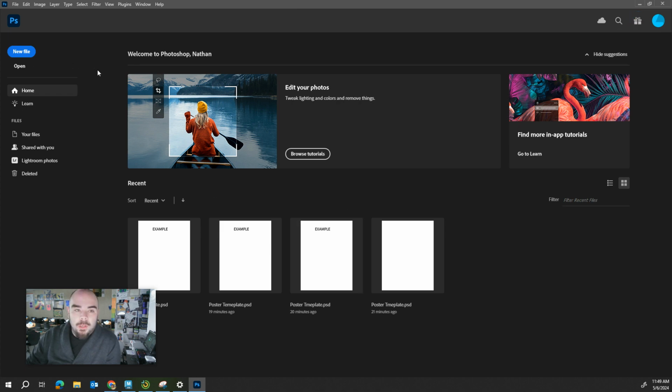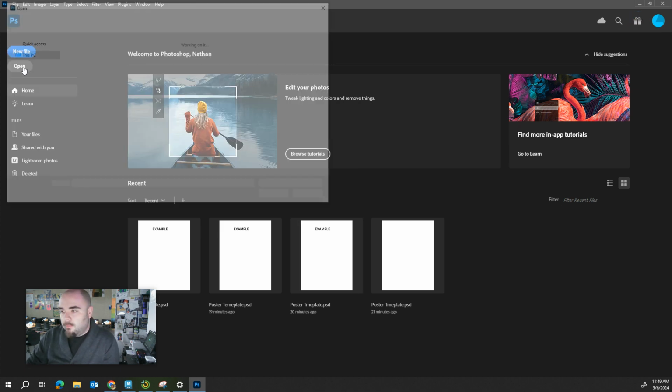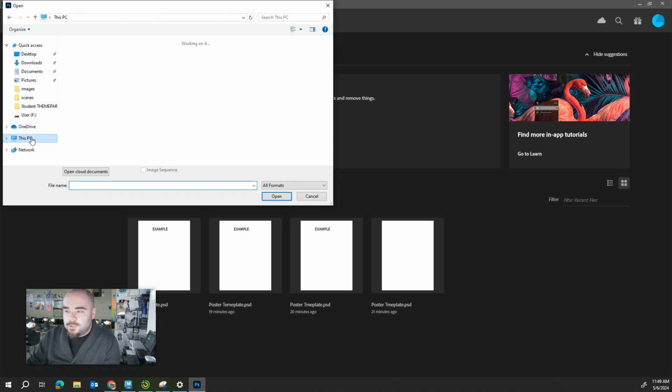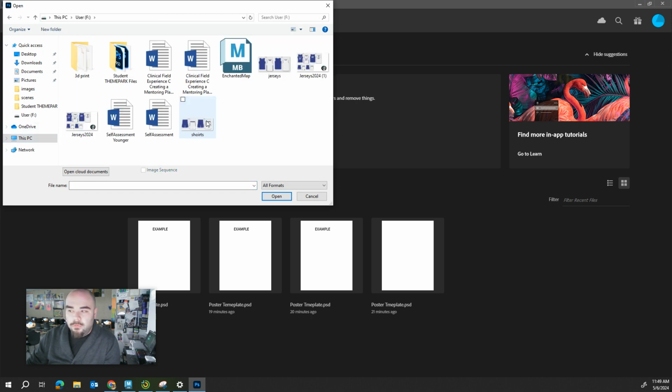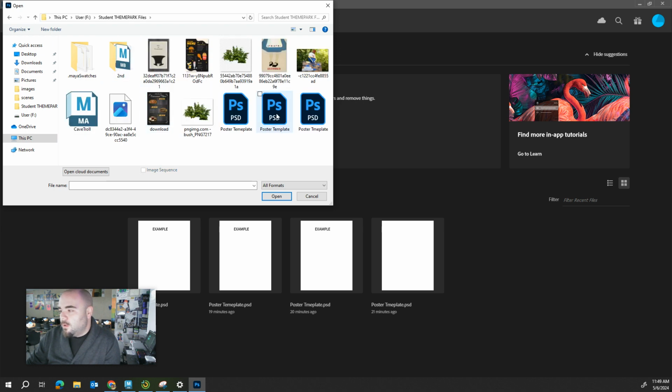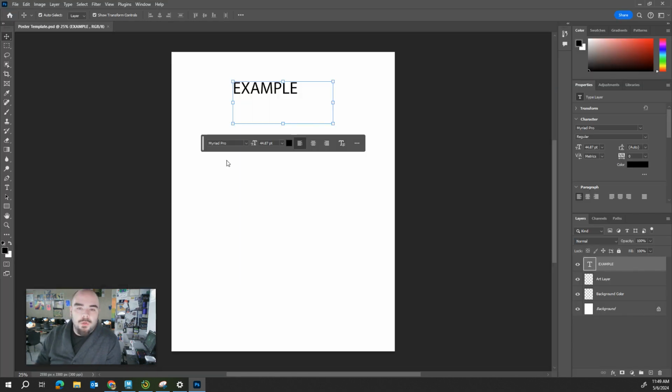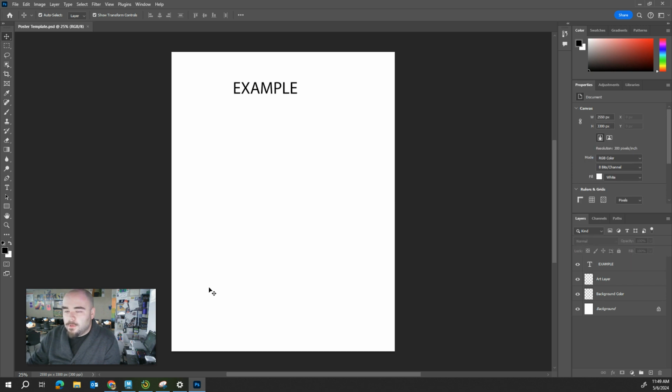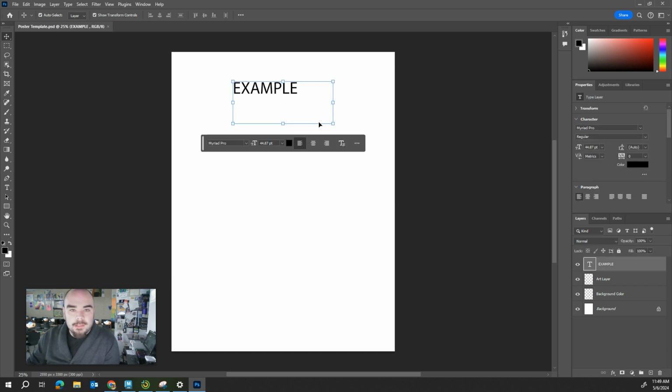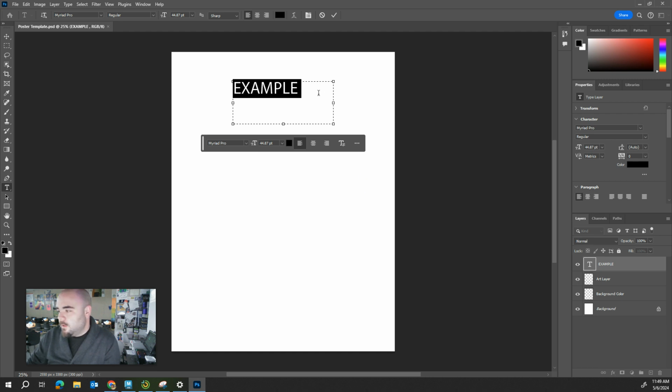But once you've downloaded that file I've given you in Canvas, you just go to open and you go to where you save that file. So you should put it in your user F drive. Again, you should go under your folder that you put it under and go to poster template. So when you open it, you'll get something like this. So I've already given you an example text. So you can just click on that and type in whatever your theme park or restaurant or attraction is.